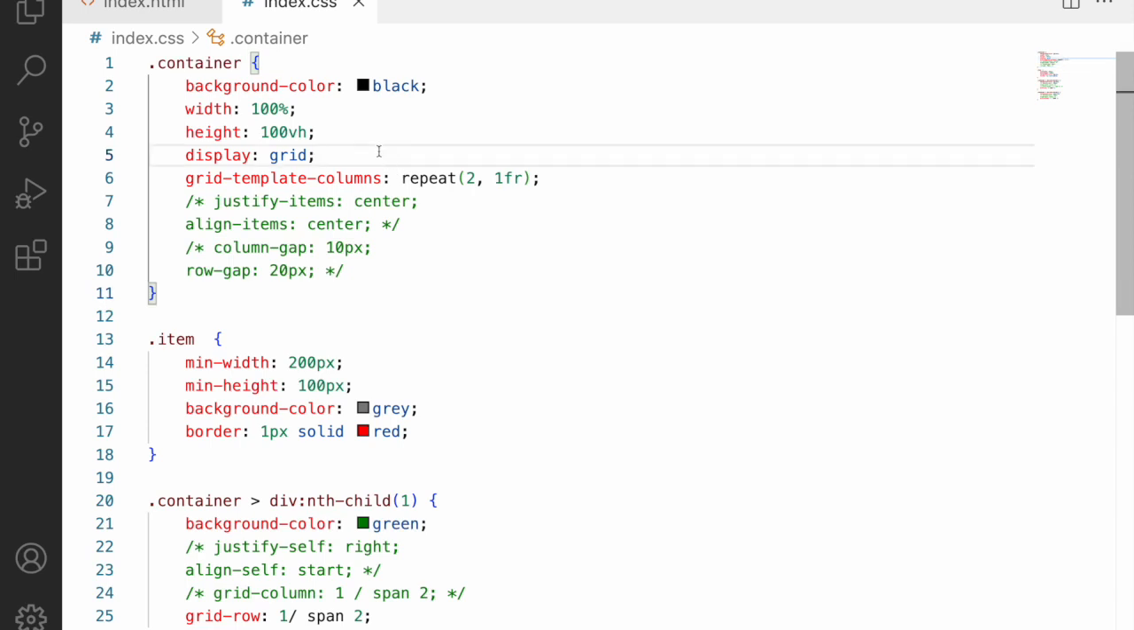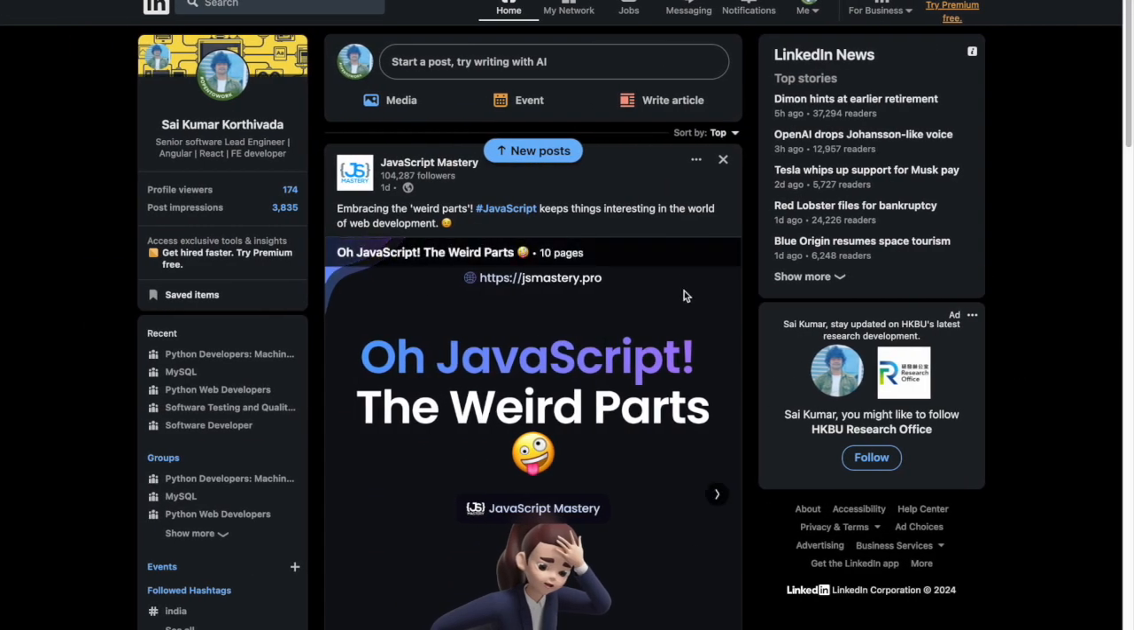So that's it about your grid system. In the upcoming video, I'll try to explain the grid system completely with an example, the one we saw on LinkedIn. So all this layout we will be seeing in the next video.